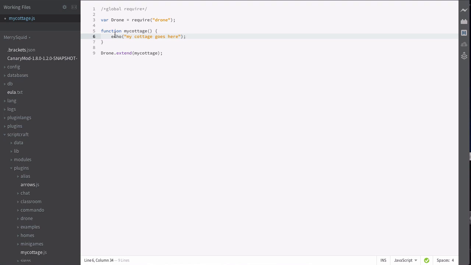Now one thing I'll note is that these spaces here at the beginning, Brackets will probably add them for you automatically. If it doesn't, you can press the tab key and it will push you over 4 spaces by default. You don't have to put spaces here, but by convention that's what we do, because it makes it very clear that this is part of this block of code for the myCottage function. If we weren't indenting everything, if we put everything all at that same level, it would be really hard to see that.